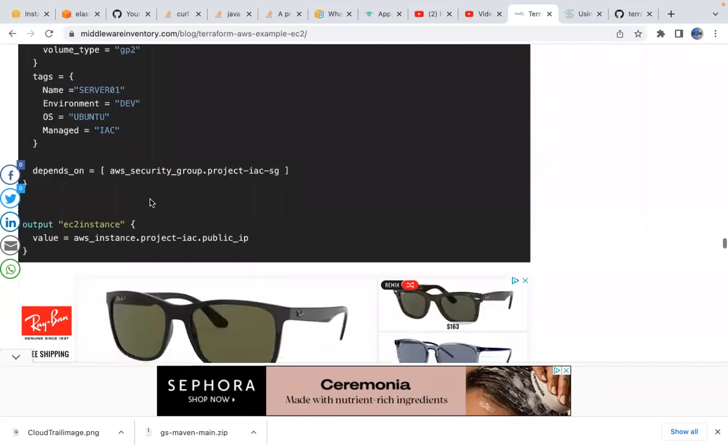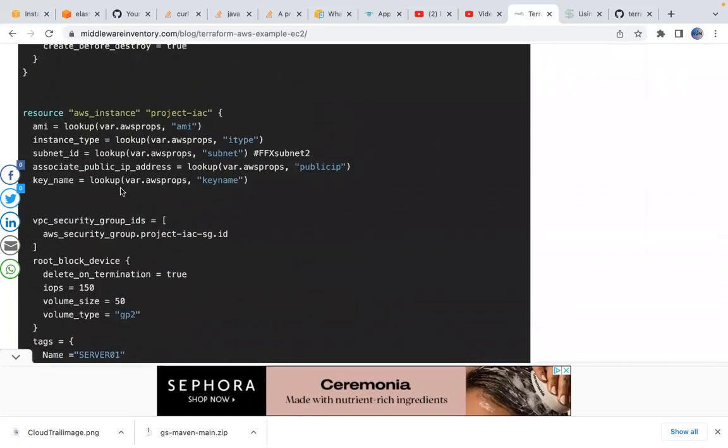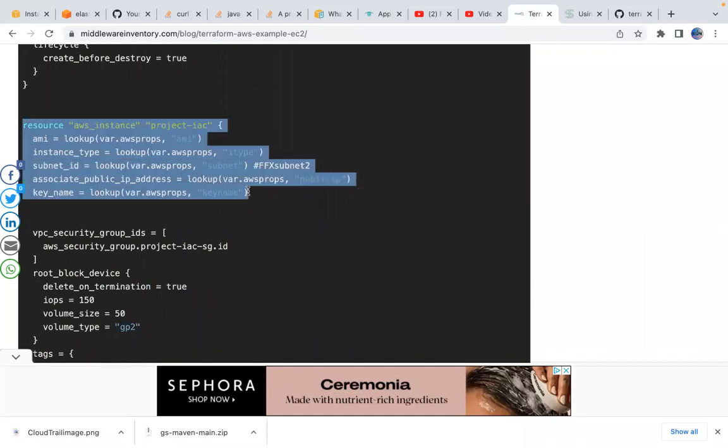And what we will do now, let's go ahead and add all those values and let's see what happens. Okay. This block will be creating the actual resources actually.